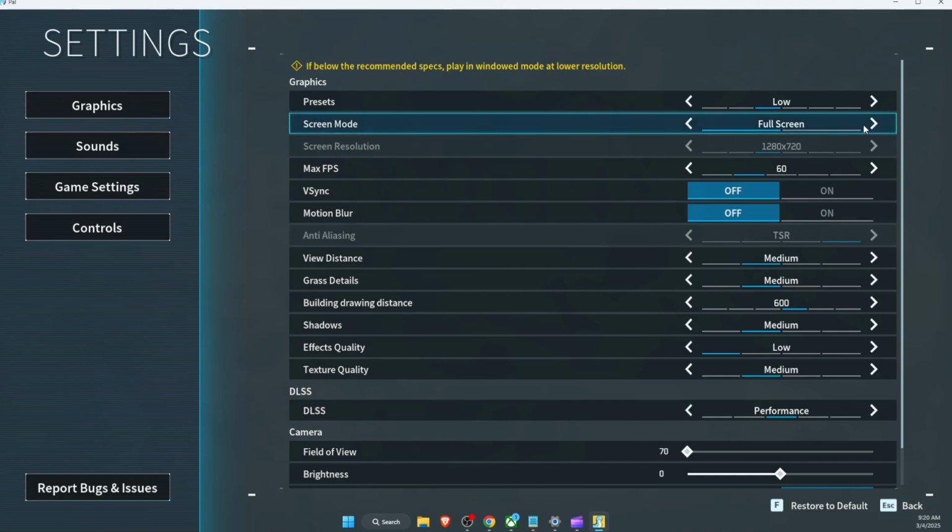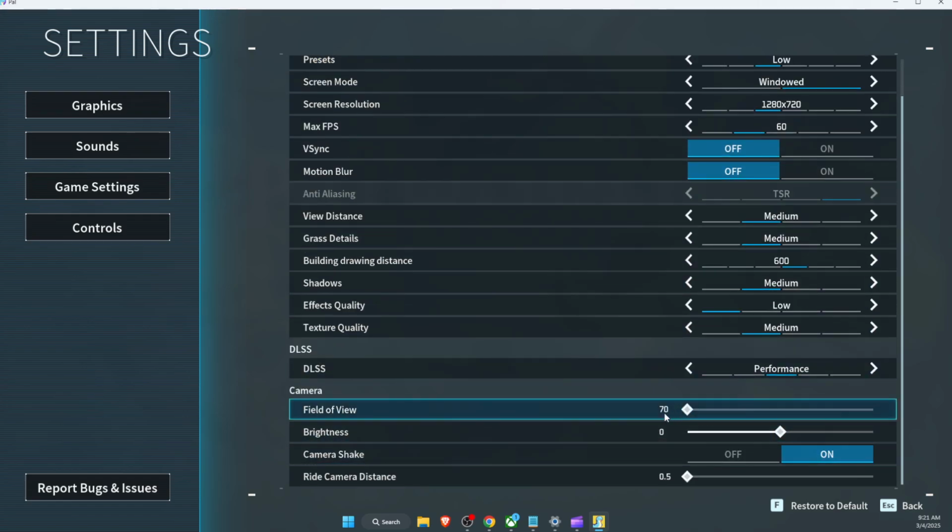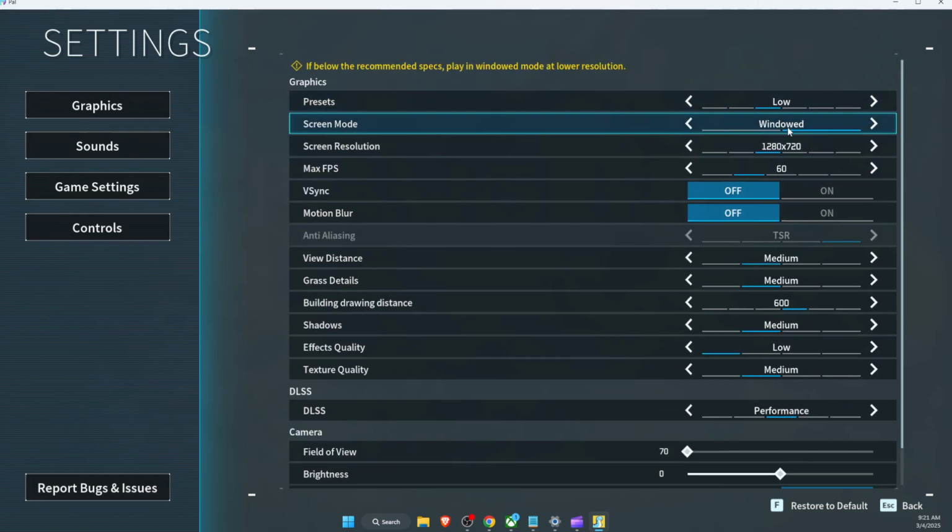After that you want to go ahead and turn off VSync and motion blur. Then field of view should be 70 and a right camera distance should be 0.5. Also just leave windowed for now.